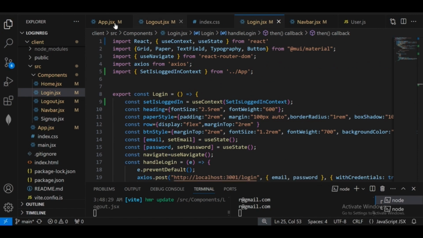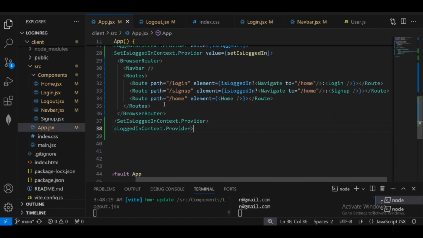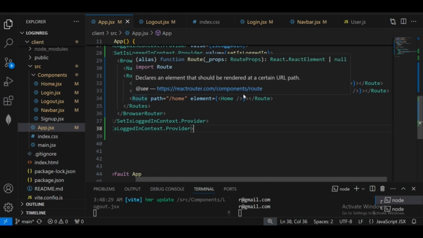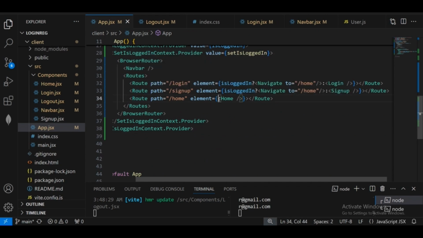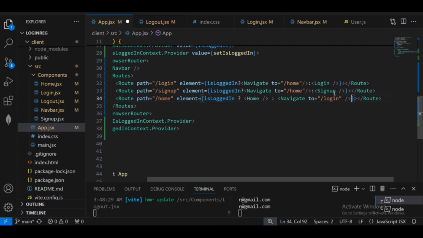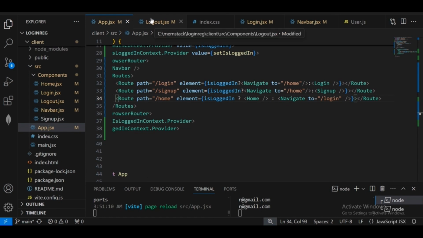After that, I will come to the app.jsx file. Here, as you can see, in place of the home route, I should give the logic: if is logged in, then only I will go to this home component, otherwise I will navigate to the login page. So is logged in ternary operator, if it's true then this home component will appear, otherwise in the else part I will navigate to the login route. Let's save it.